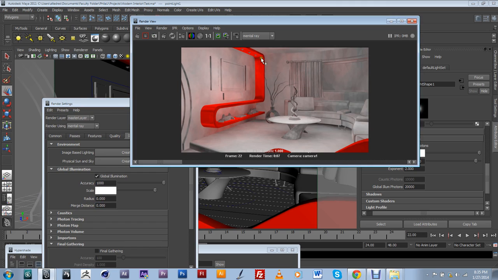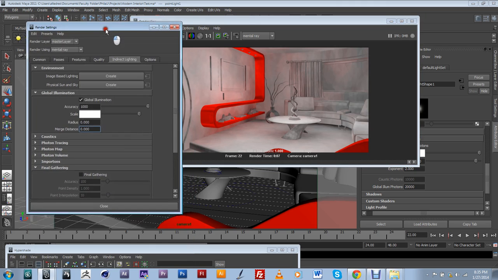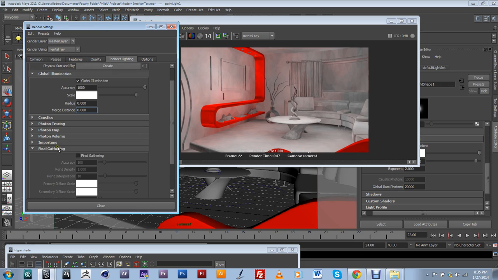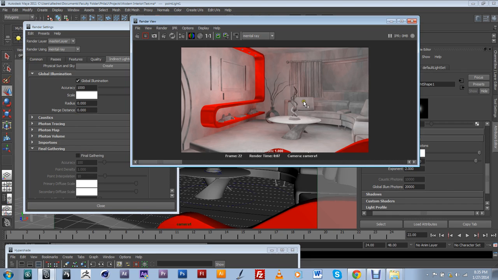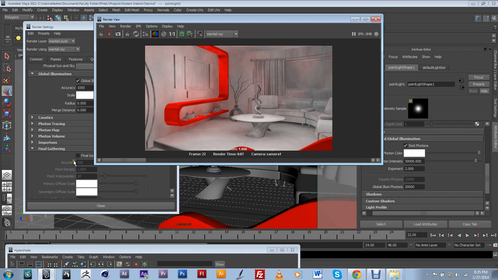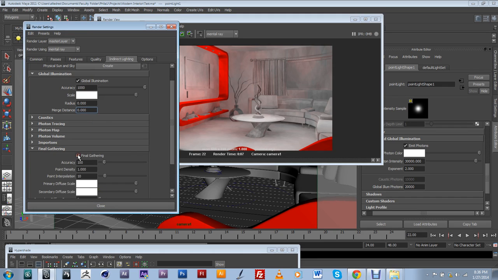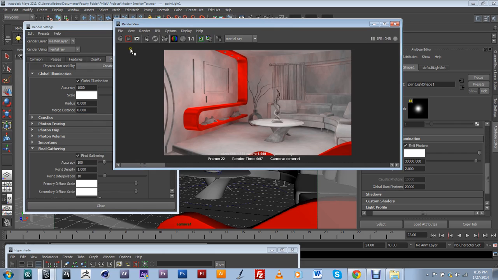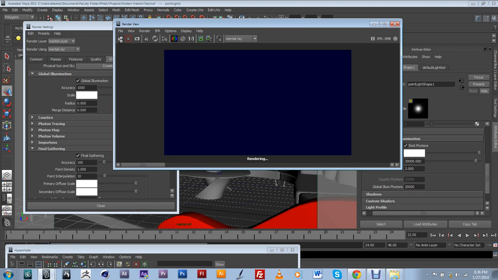So to clean this up, the next step is going to be turning on this other global illumination effect, and this is called final gathering. What this is going to do is take a render and clean this up for us. So again, I'm going to turn on my final gathering here. Okay, and I'm just going to render this. And again, I already have a copy of this image. I'm just going to go ahead and render.